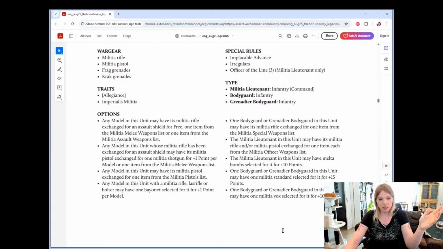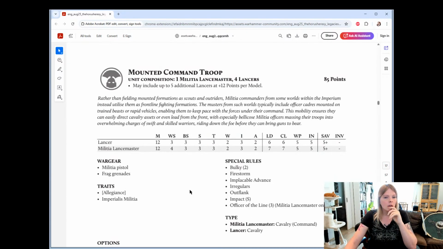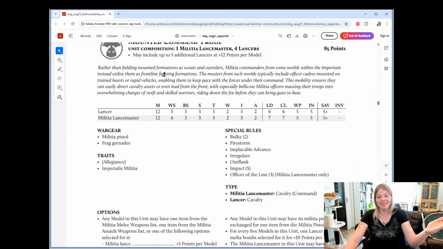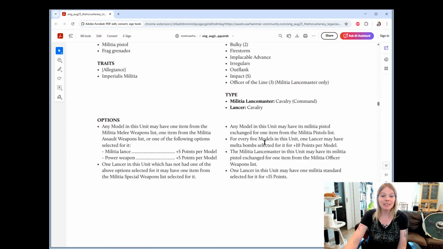Or I'm just completely misreading this and messing all this up, which is possible. Oh, mounted. This makes it 100% better. This instantly makes it better. What's better than putting it on foot? Putting it on a horse. All right, but this gives them the lances. This gives them the lance. And the lance gives them the impact. And that makes them better.